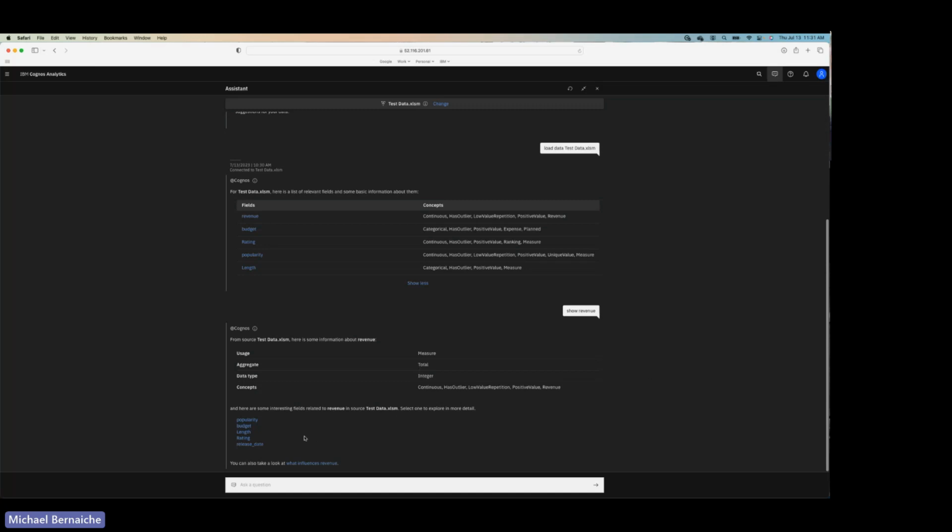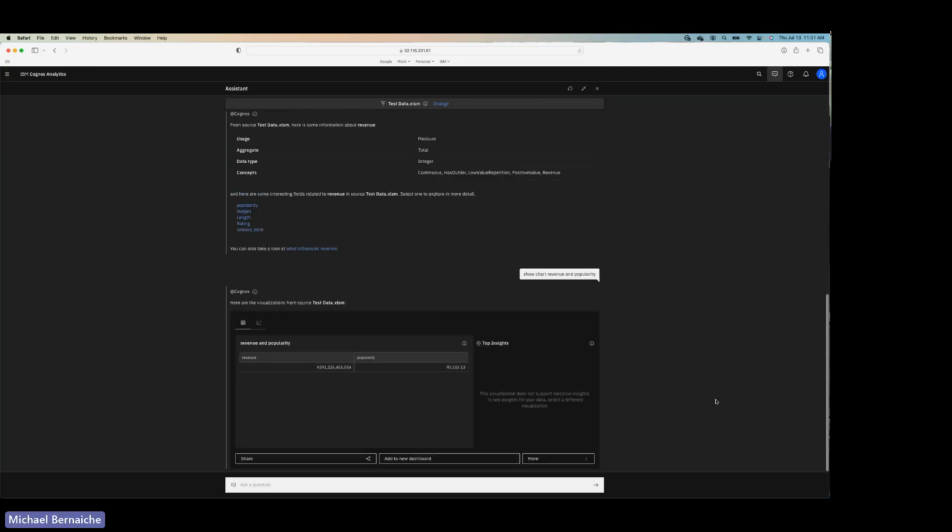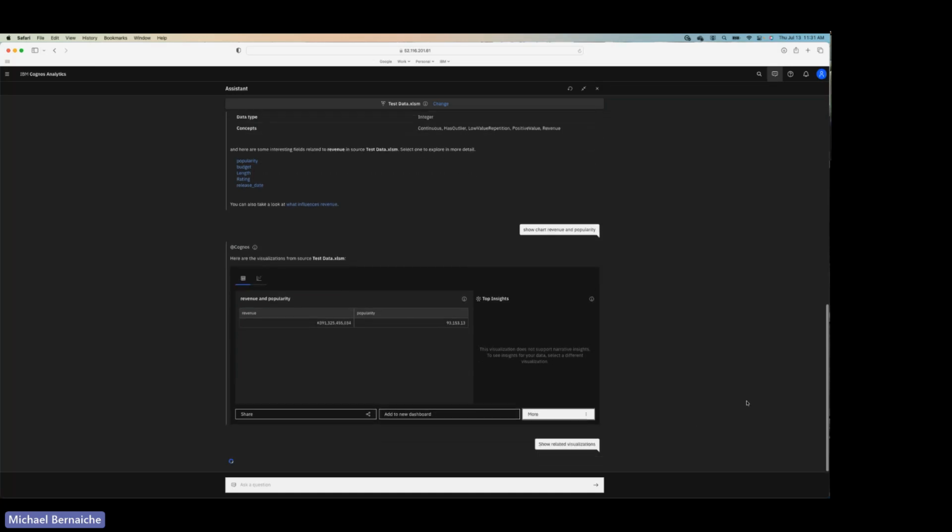And it says, okay, here's some interesting fields related to revenue. And maybe I want to compare that or show it with popularity. So very, very quickly, I've just created something that shows me the revenue and the popularity. And from there, I can do different things, right? I can show related visualizations. So let's let the system do some more work for me.